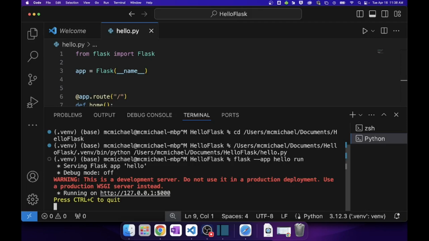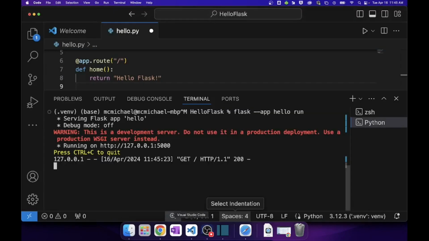If we open that in a browser, you can just copy and paste it, or I'm going to hit Command and click it. It will open that up, in my case, in Safari. I just zoomed in so we could see it better. There it is, hello Flask. All right, let's go back over to VS Code and see what's going on there.